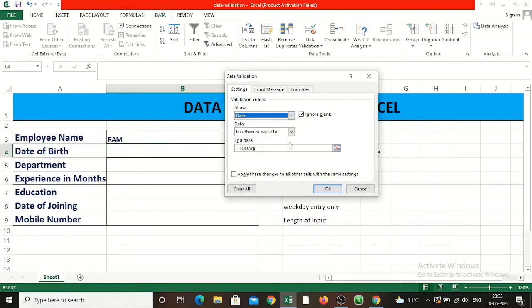So here I am choosing Date, then you can see in the Data box you have to type it should be less than or equal to, because if you do not want to allow a future date, in that case you have to type less than or equal to, then give the formula, that is the end date. The end date should not be beyond today. So for that the formula is: type equal to, then type TODAY, then open the bracket and close the bracket.